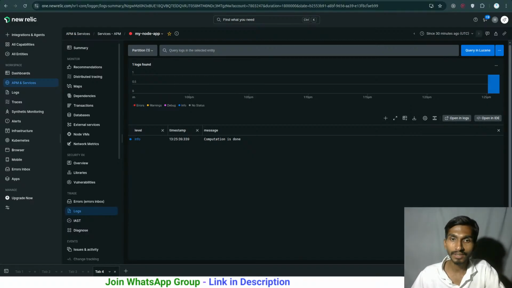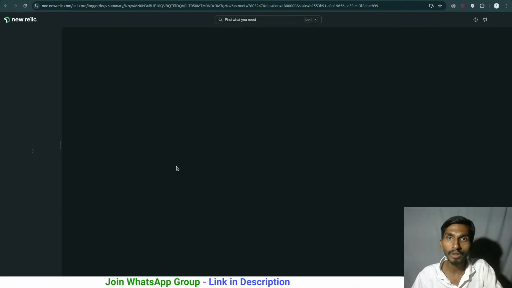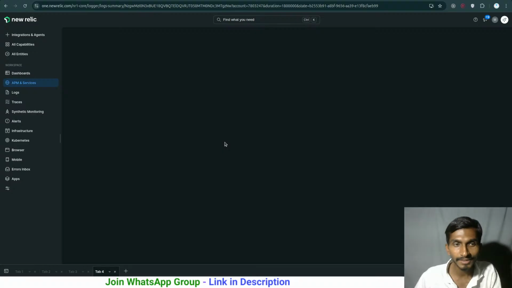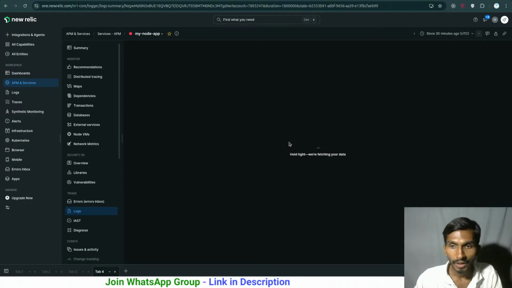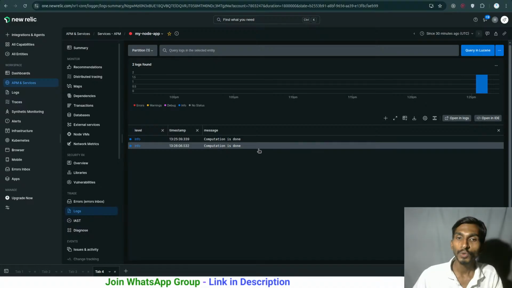So this is the second process that just got done, and I think I need to reload the page to see the results. I should be getting two logs here right now. Let's see whether I'm going to see them or not. So this was the APM part, and as for the logs, we should have two logs here. Two logs, yeah. So here we have two logs.